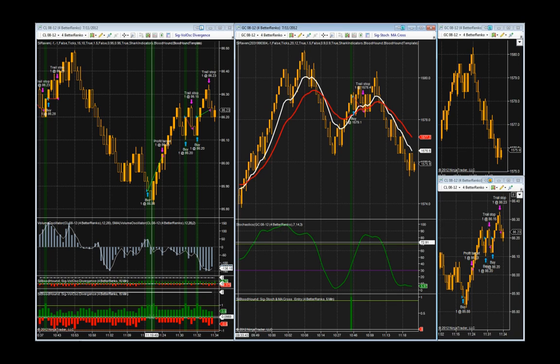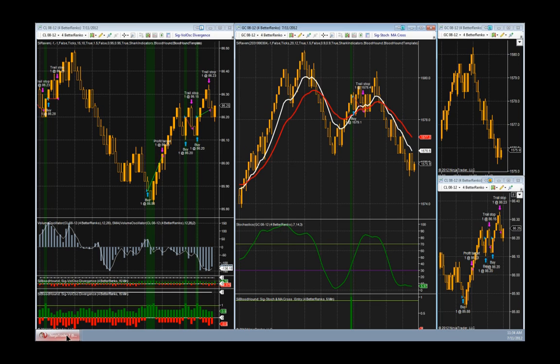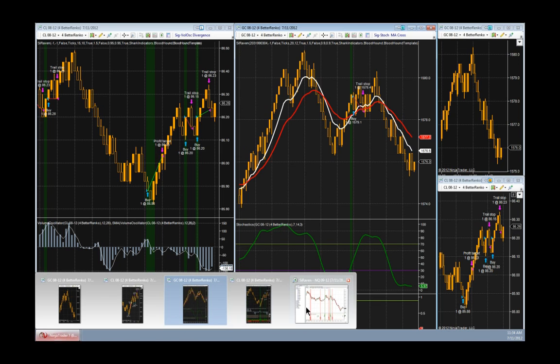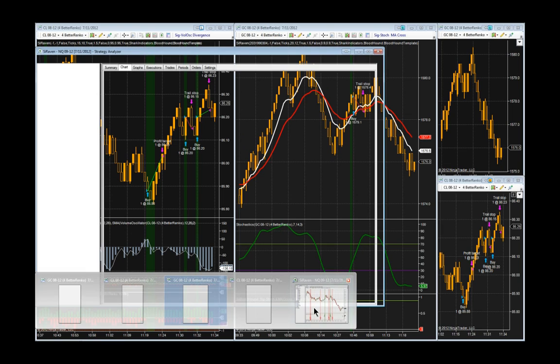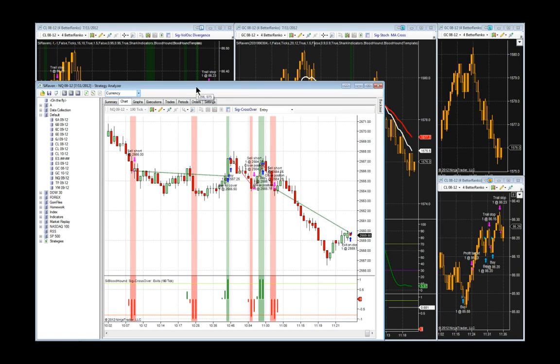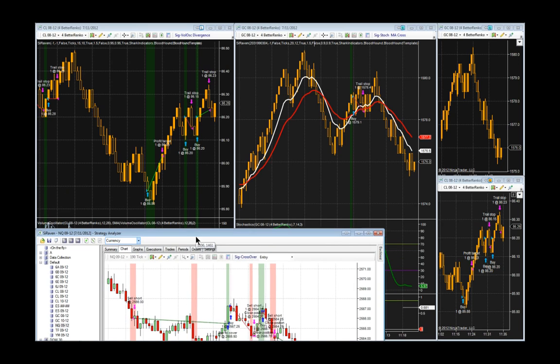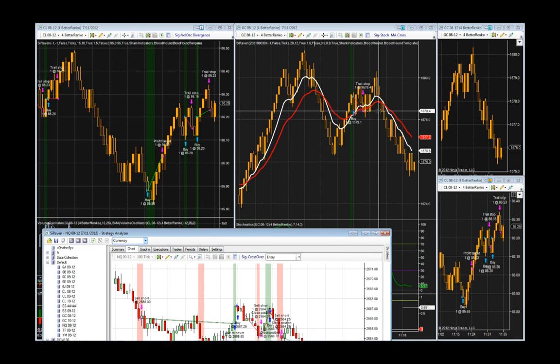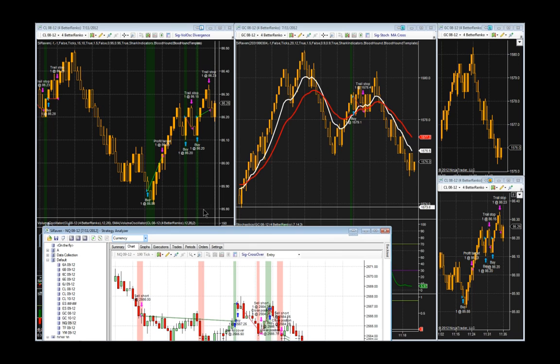All right. Well, let me pull Strategy Analyzer back up here, and hopefully we'll get some more trades going. Shoot, I was really hoping gold would have some more price action here, but we'll see.